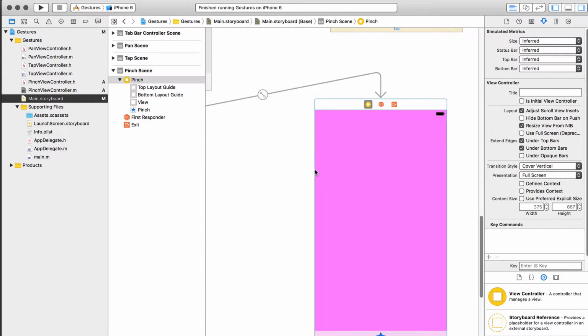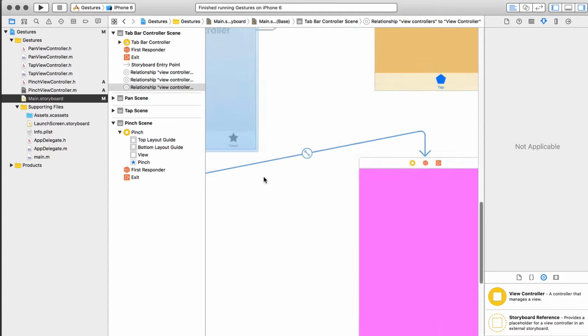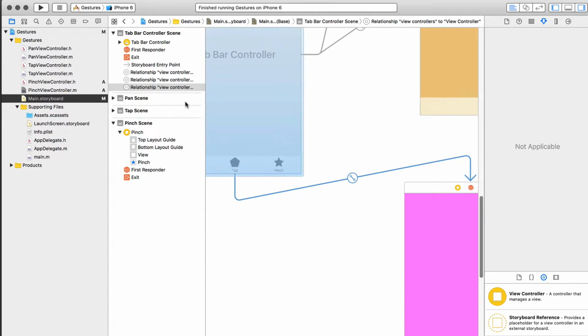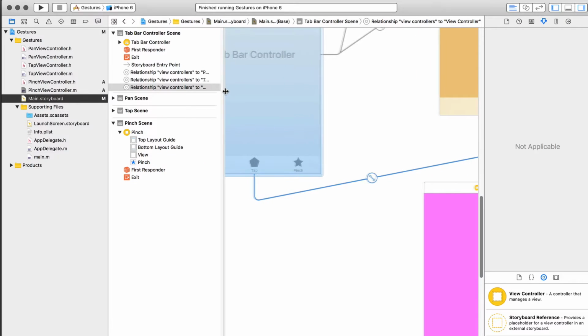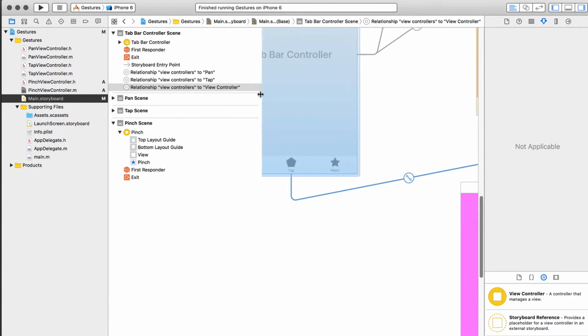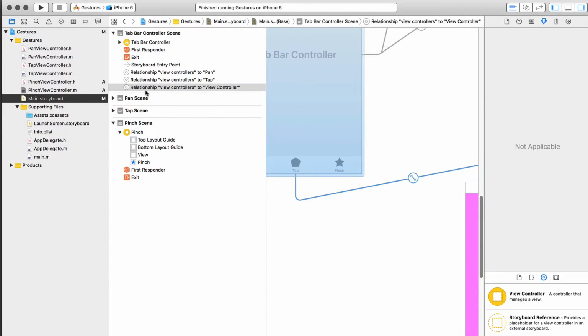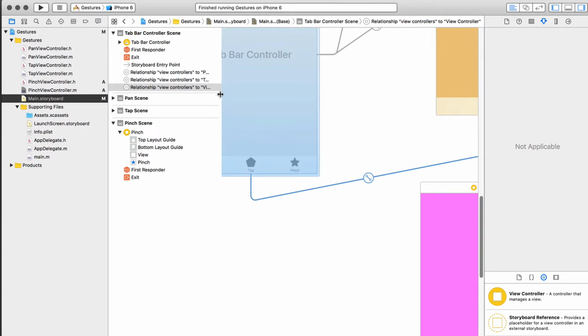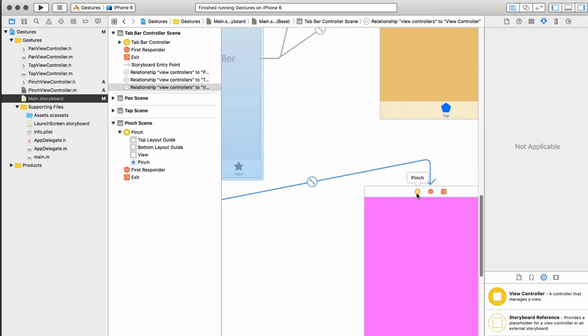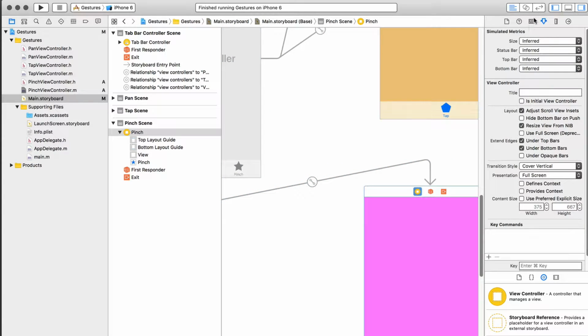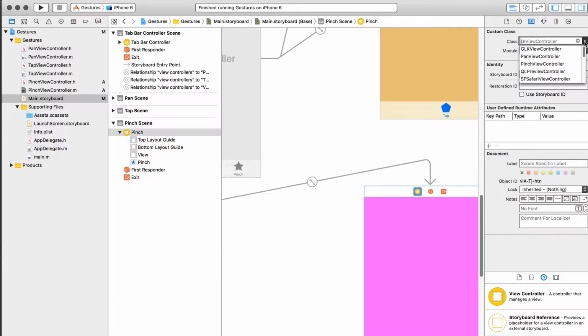Okay, so also this segue here should be a relationship view controller segue. So make sure that that looks right. Okay, so right now you'll see actually that it says relationship view controllers to view controller. So the one thing that we must make sure we do is change the class of this view controller. So I'll change this to the pinch class, pinch view controller. Okay, so we should be good to go to the next step.